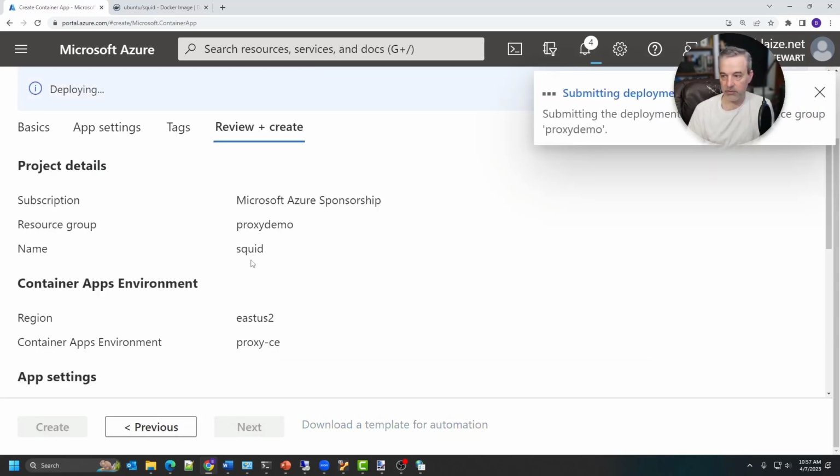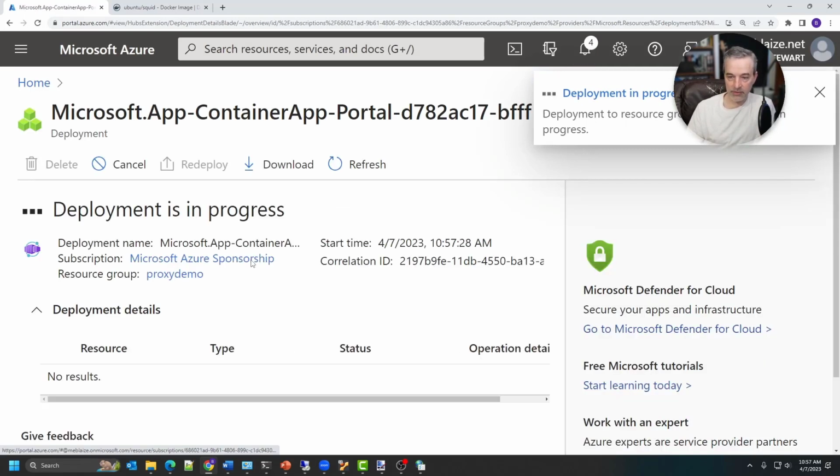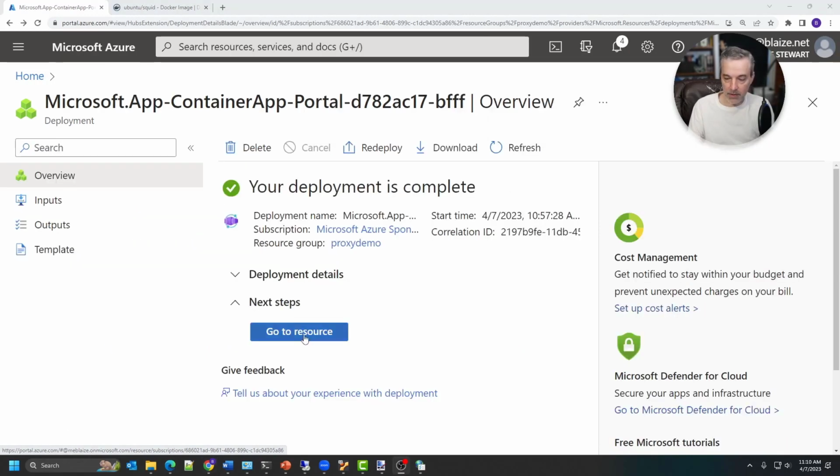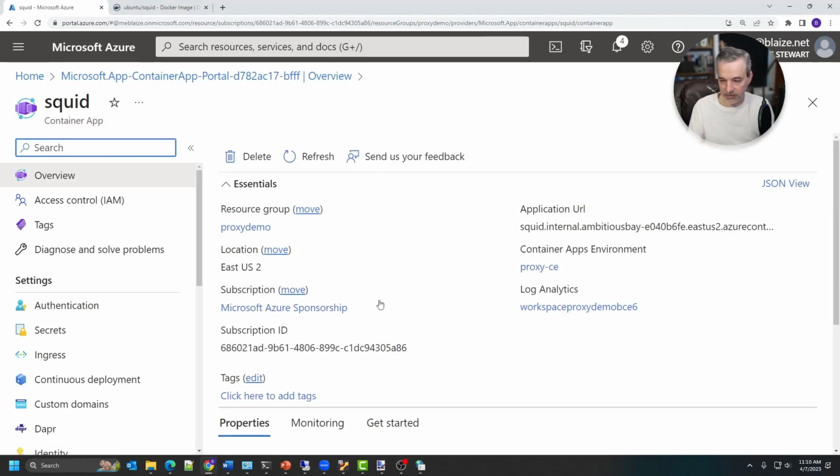And then create using the create button here, and that's going to create the container. So we'll wait for this to deploy and we'll come back when it's done. Okay, now that my resource is deployed, let's go take a look at this. This is just the Squid container app. This is nothing special, it's just the overview.